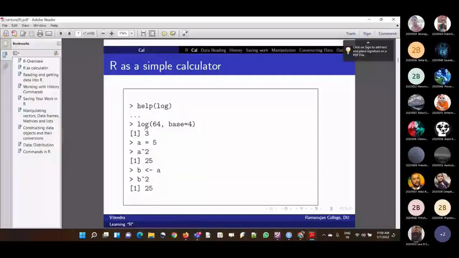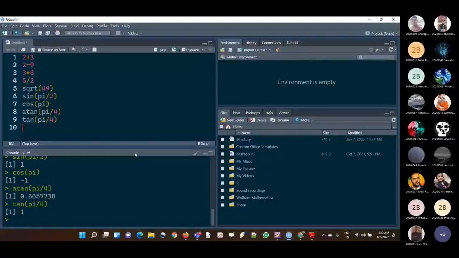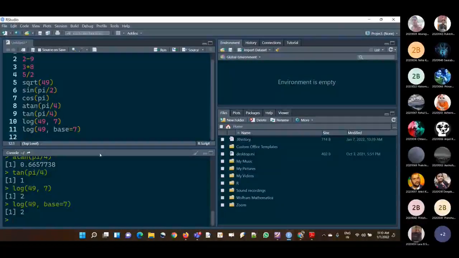Log function. If you want to calculate the log of some number, you need to type log, and in parentheses the number of which we are going to compute the log, and you need to write base equals to this one, or you can skip base equals to and just directly write the number. For example, log of 49 with base 7. So it is 2, since 7 squared equals 49. Or you can write log of 49, base equals 7, and you will get the same result.